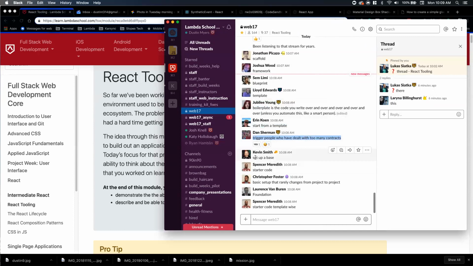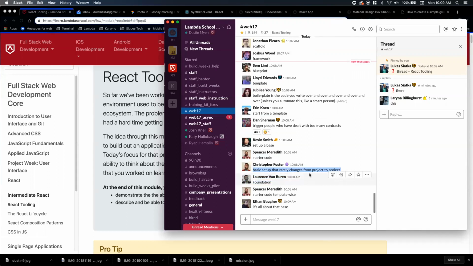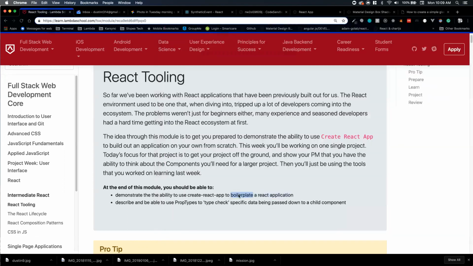Yeah, set up a base. That's a good one. A base set of code that you can reuse over and over again for brand new projects. Starter code, basic setup that rarely changes from project to project. Great. Foundation, starter code, template-wise, yeah, it's all about that base. Cool. Those are really good explanations for what boilerplating is.